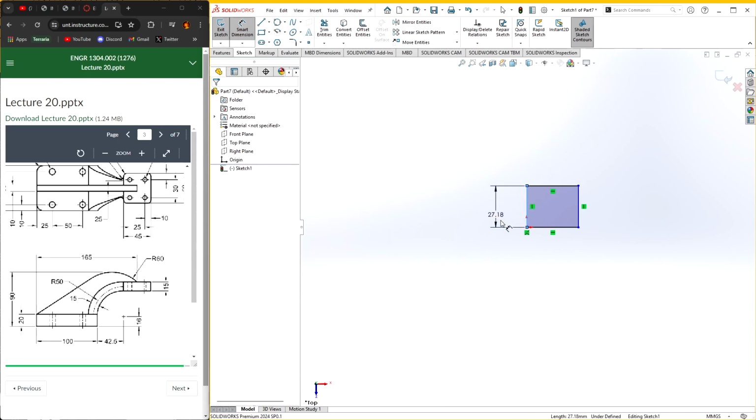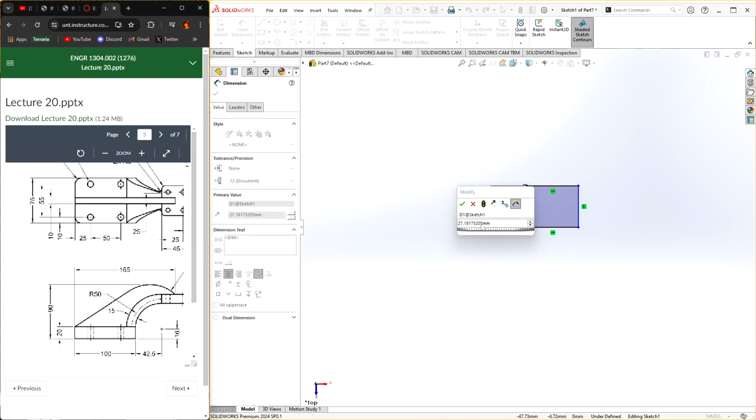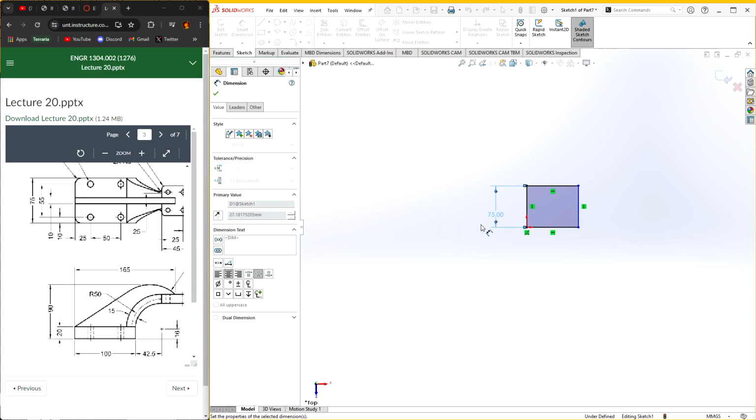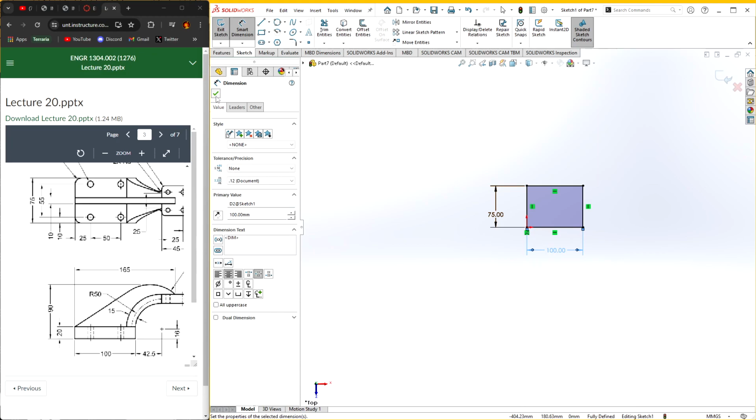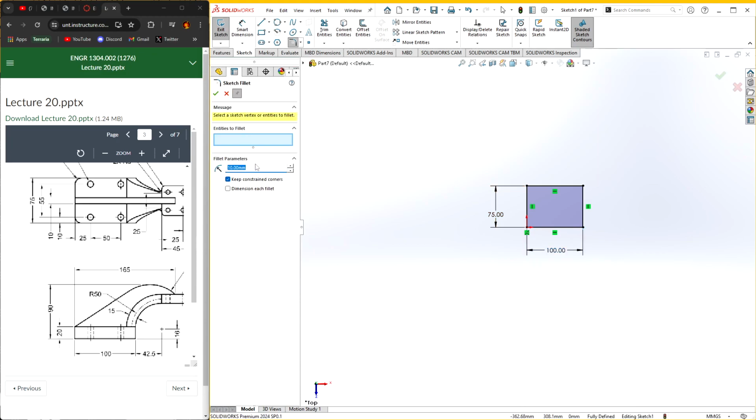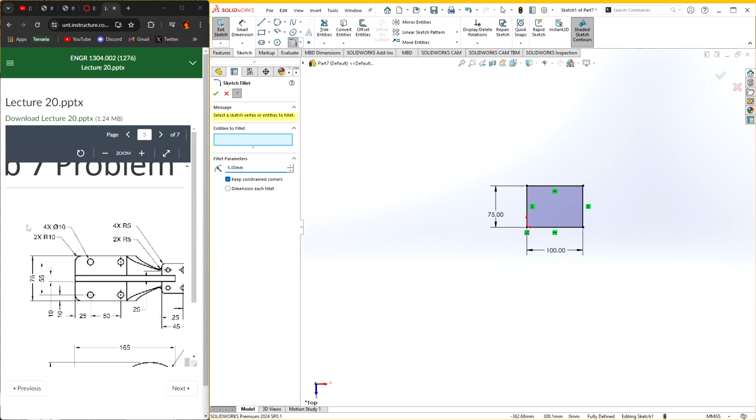How tall is this? 75. Yes. And then make this 100. Okay. We're going to fillet the corners to be 5 millimeters, I believe. 10 millimeters. 10. Okay. But the bottom ones are fine. Okay, let me zoom in a little bit.